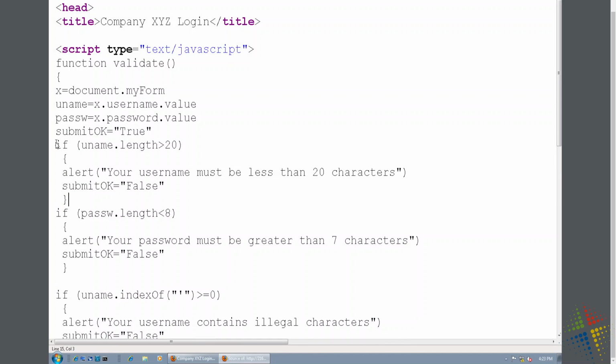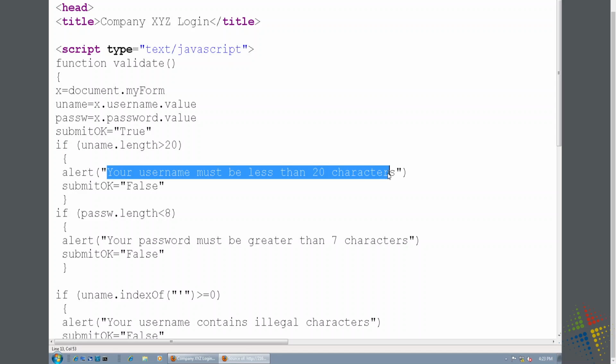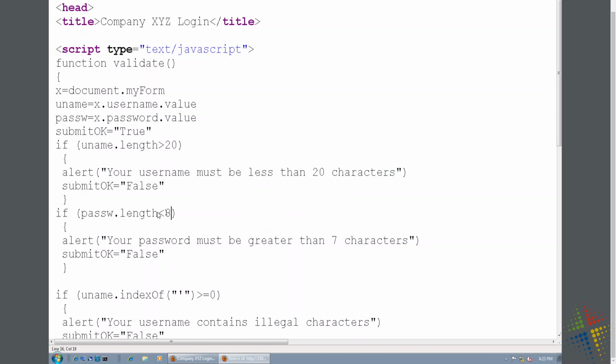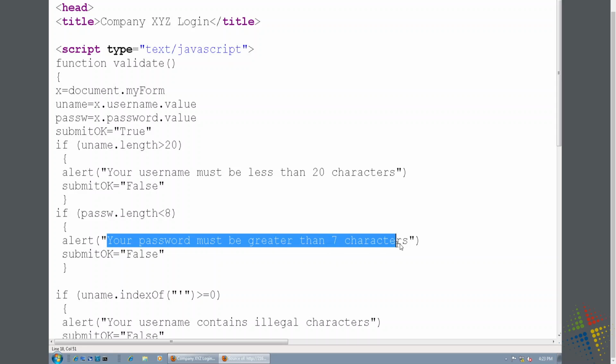And the JavaScript here has a couple of sections. The first one is checking to see if the username length is greater than 20. If it is, then it sends out an alert saying your username must be less than 20 characters. Try again. There's also another one that says look for the password length, and it says your password must be greater than 7 characters, which we just saw.